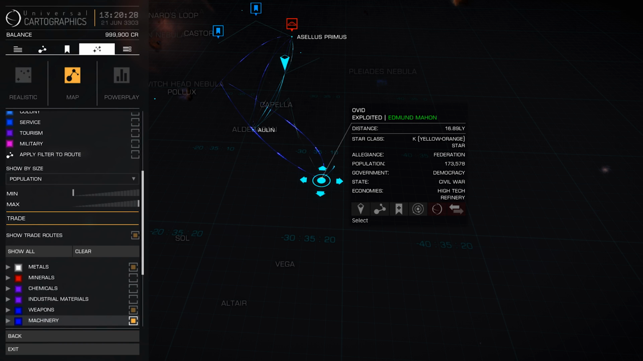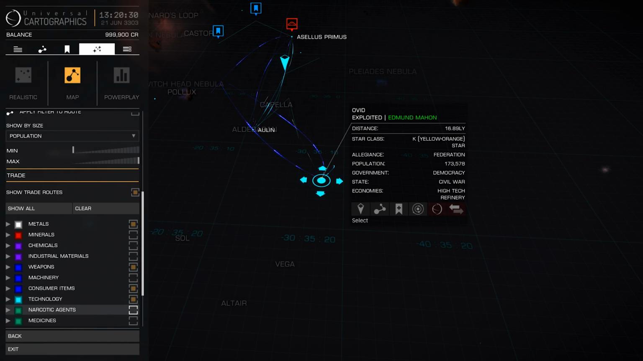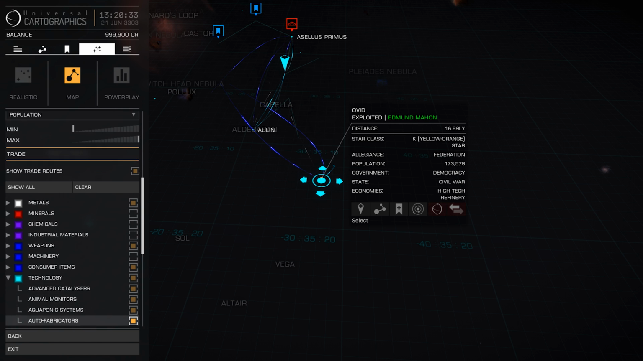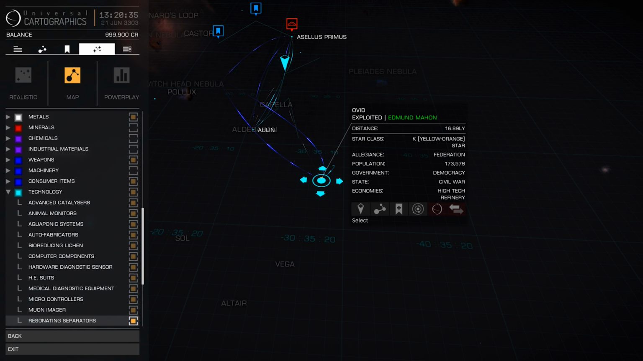So we now know that Ovid exports technology, and if we expand that trade route on the left-hand panel, we can see that includes high-tech. Let's plot a jump route.